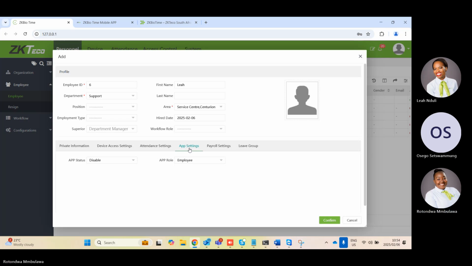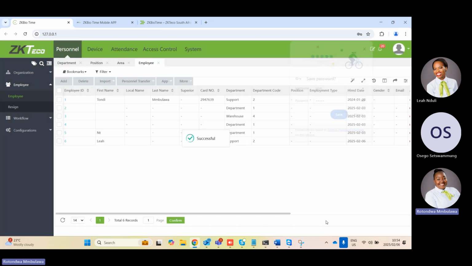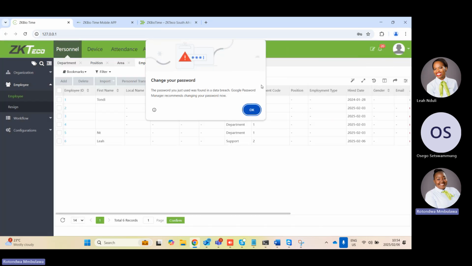Then you have your leave group. So with the leave group, you need to add it first, then you can add this person on a leave group. Then after that, you can click on confirm to save the information that you have. Any questions so far?